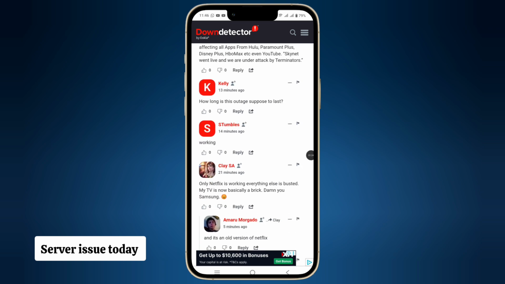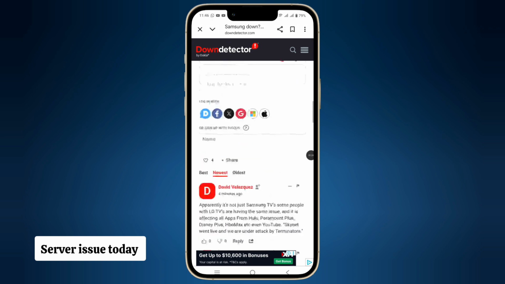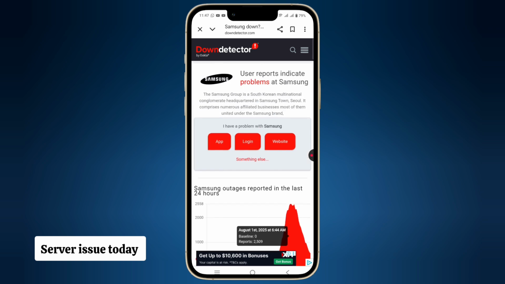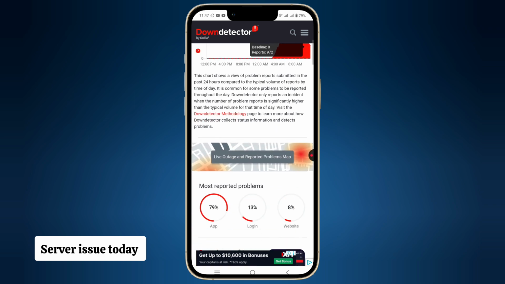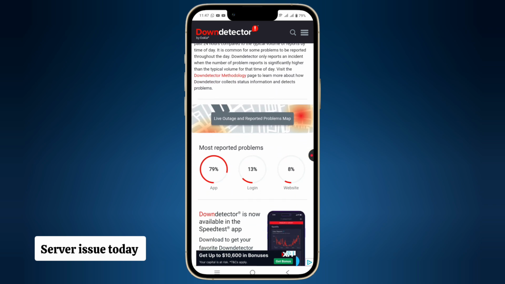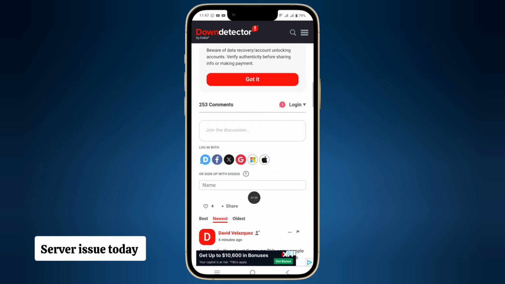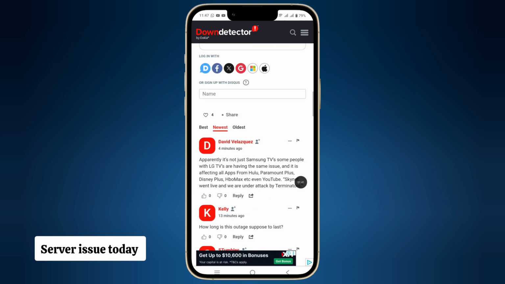So please wait, this problem will be fixed automatically, you don't need to do anything, because this problem occurs because of a server issue. So just wait and it will be fixed as soon as possible. Just wait 1 or 2 hours. Already lots of people reported, you can see the latest comments also come.